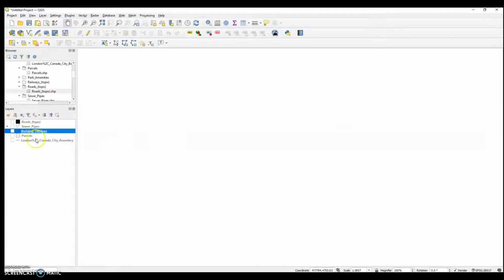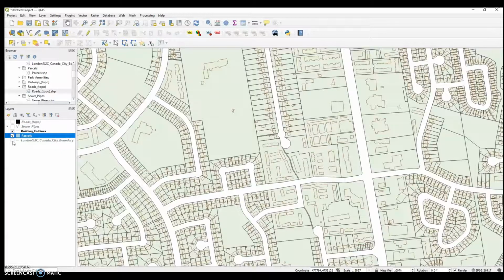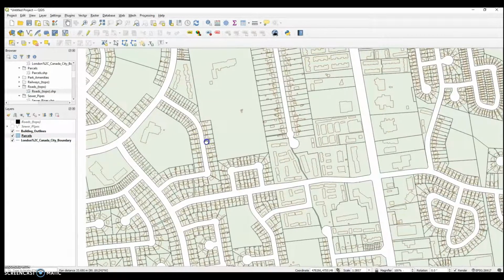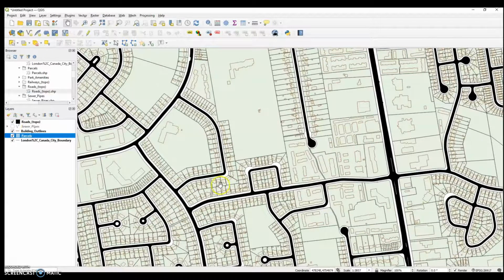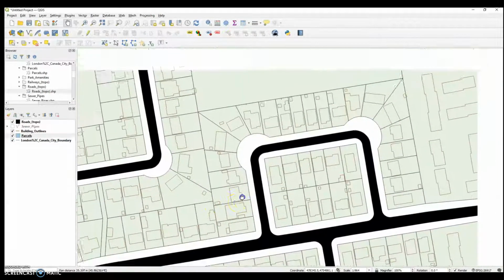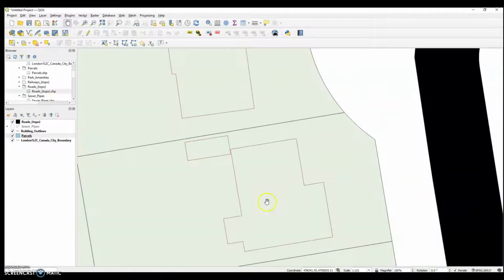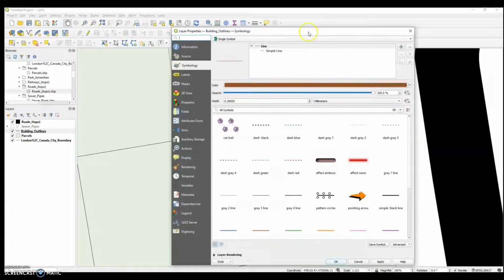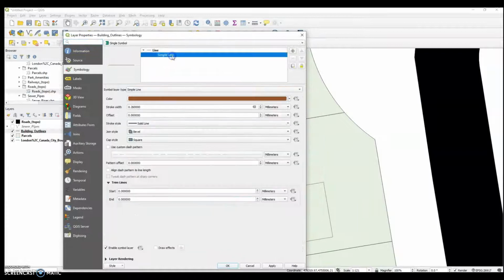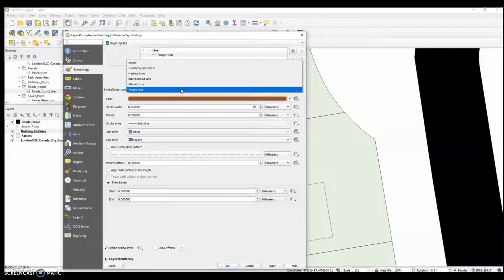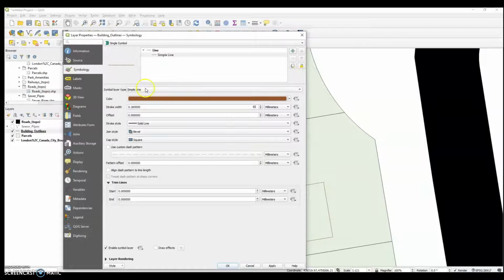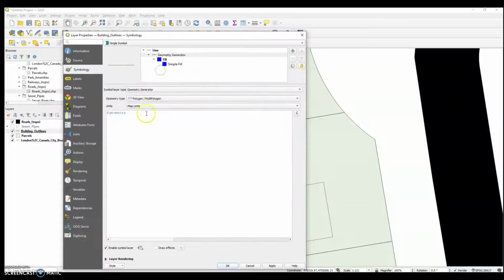Now let's drag on building outlines or parcels and the city boundary, maybe the roads too. I'm noticing that my buildings display simply as unfilled polygons, so I can change that too. I double click buildings, go into symbology, and I change it from a simple line type to a geometry generator, and the geometry type is polygon.